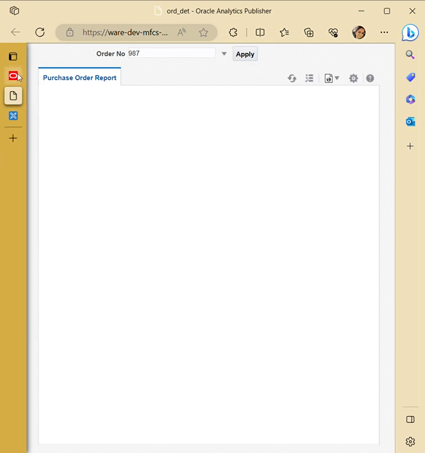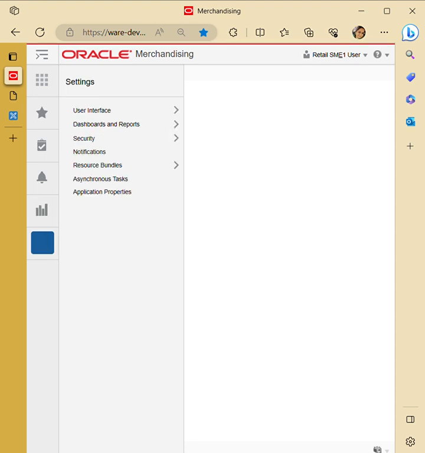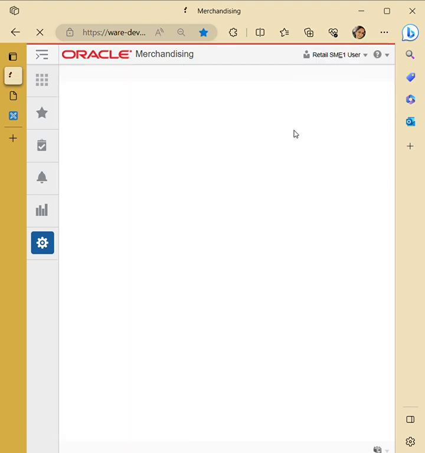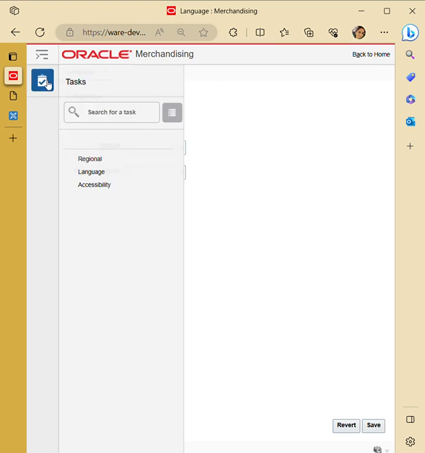Then we can set certain preferences for the environment by using the settings function. Here, by logging in through your login credentials, Control Alt E, preferences, you can set the preferences according to language, regional, accessibility.